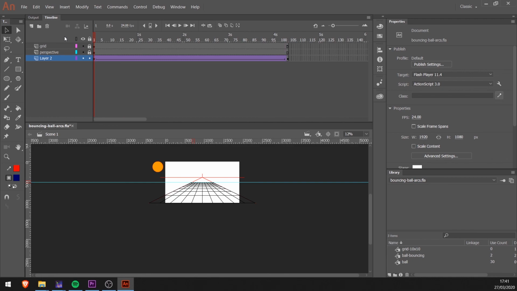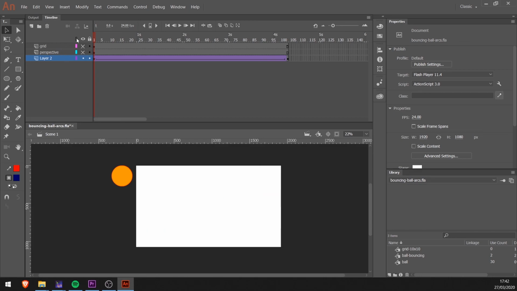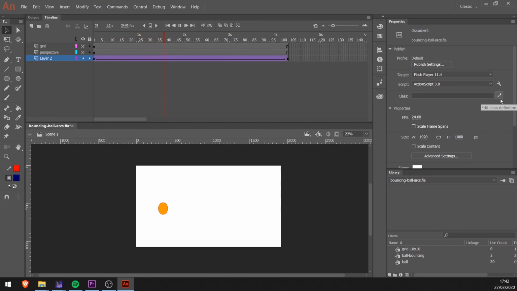So let's see our animation first with the grid and then without the grid. Okay, so I think that it's working well. We are creating a good illusion of depth. And there we go, we have a good movement with this ball. Maybe we can also work with easings here. So I will make an ease out, so it will start faster and then it will go slower as the animation stops.